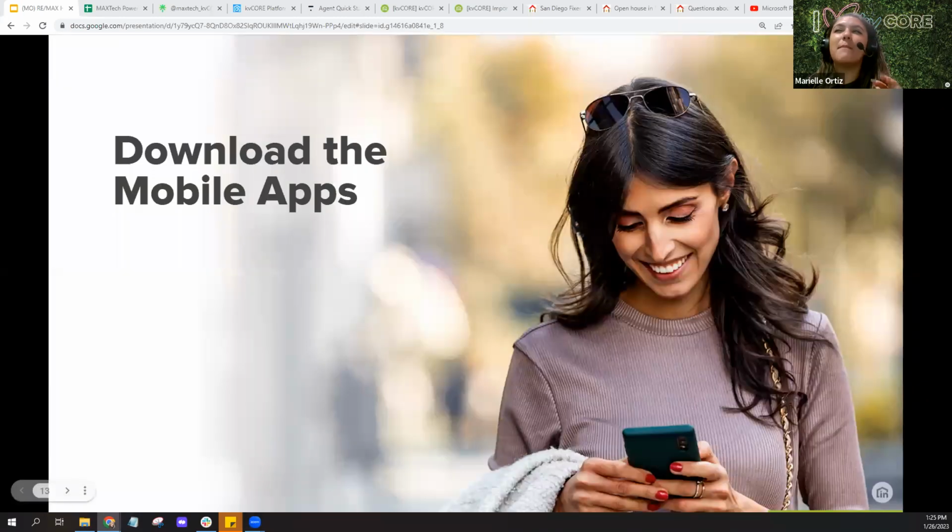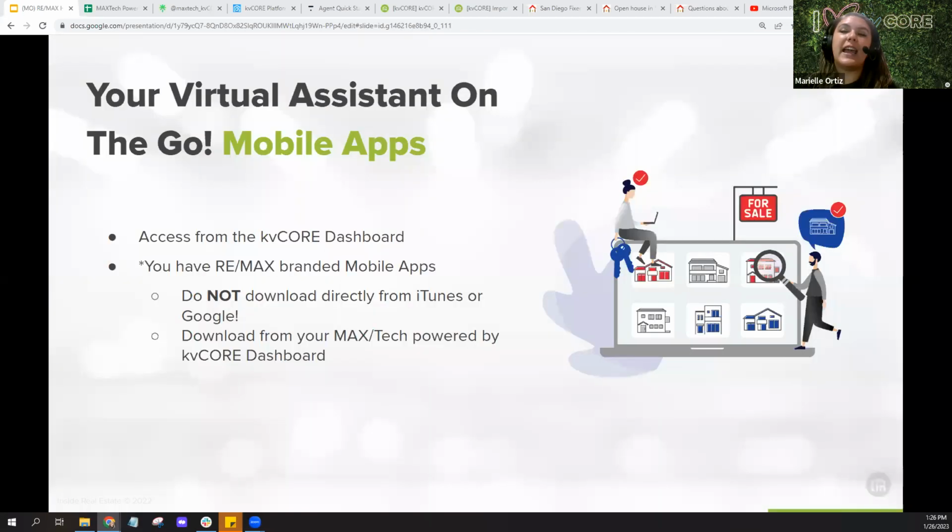Now, let's talk a little bit more about those mobile apps that I mentioned previously. A little pro tip I'm going to show you once we get to the demonstration portion today is that you're going to want to send yourself a text to these mobile apps from your kvCORE dashboard. Rather than going directly to your app store, we want to make sure that you're downloading the correct Remax branded versions of your mobile apps. So you're going to actually see that correct link on your dashboard. I'll show you where it is.